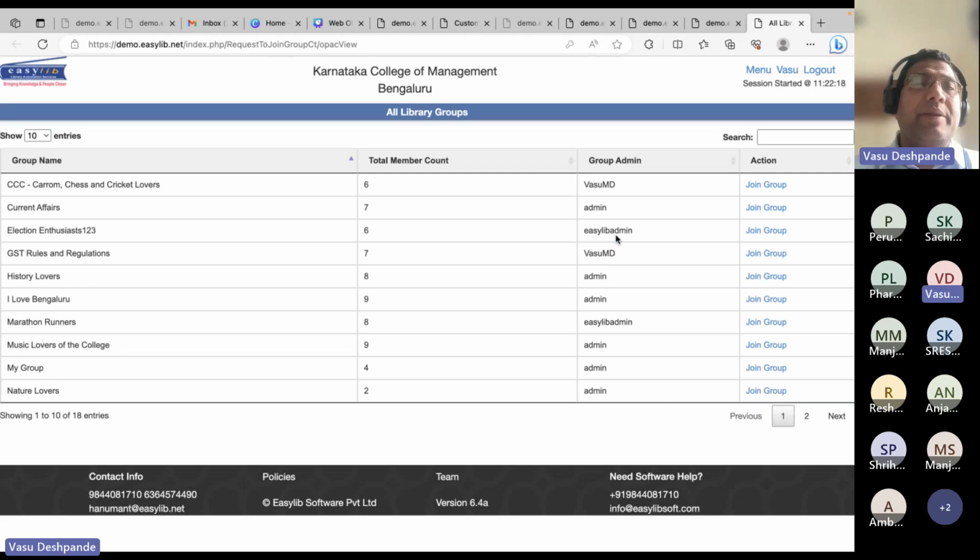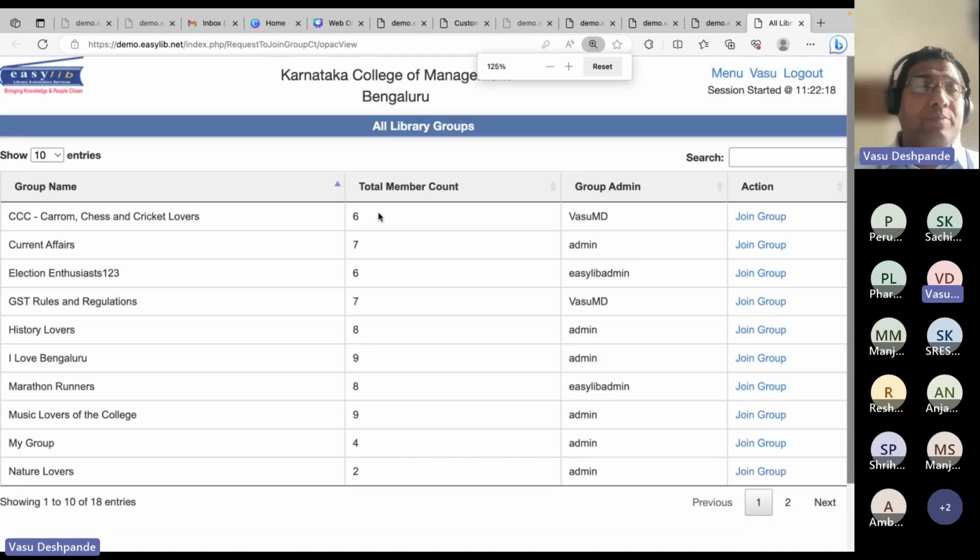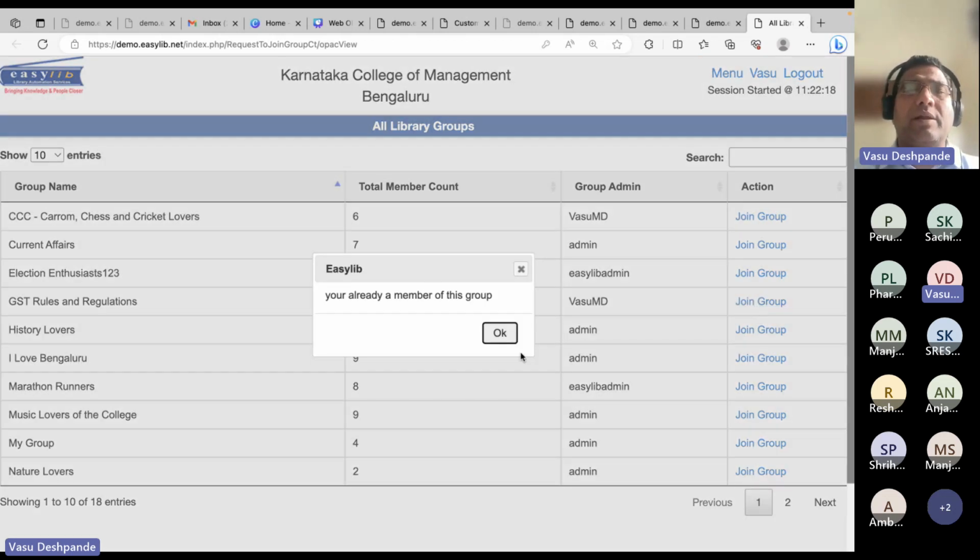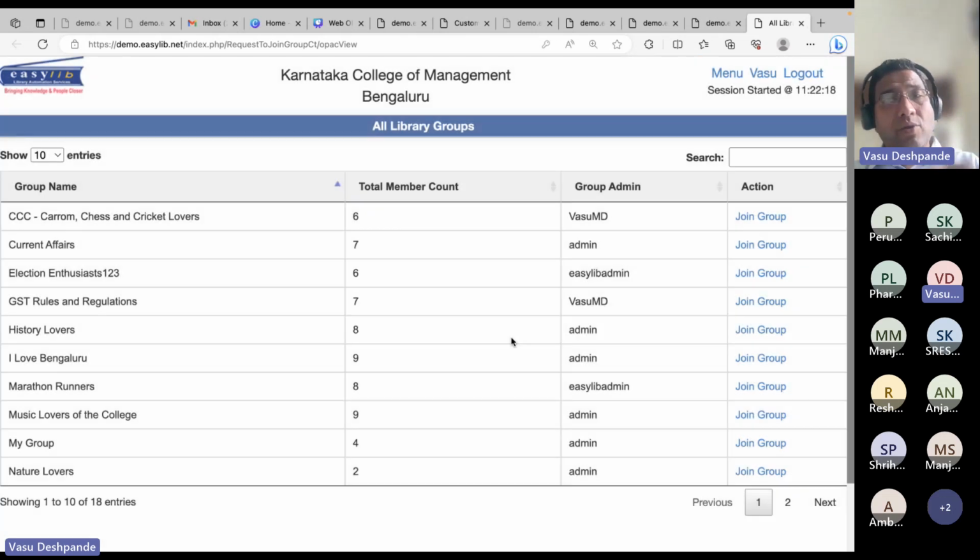C stands for your communication module. You can form different groups in the library: current affairs, election, GST, history, anything. The students can join that particular group over here. When they join, for example the nature lover group, if I click on this, a request is sent. So now you become a part of that group.